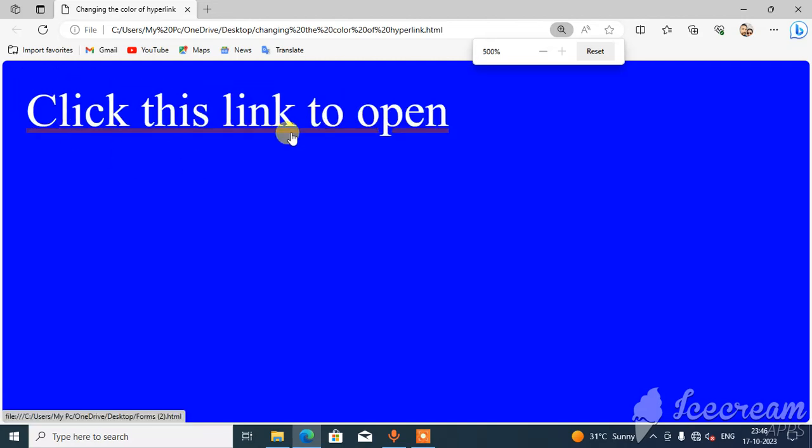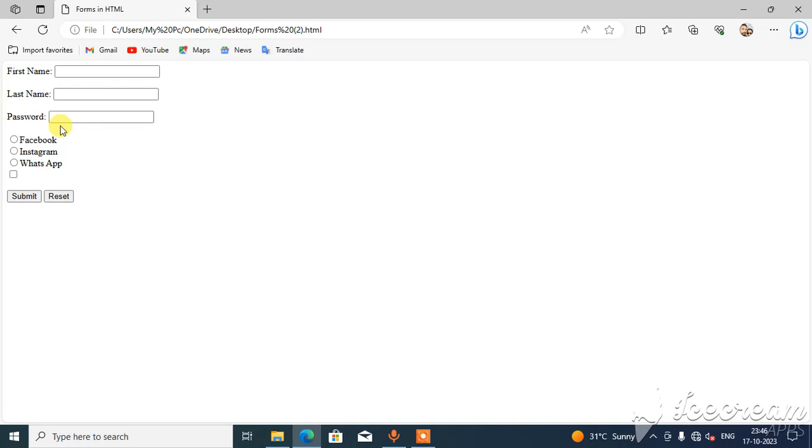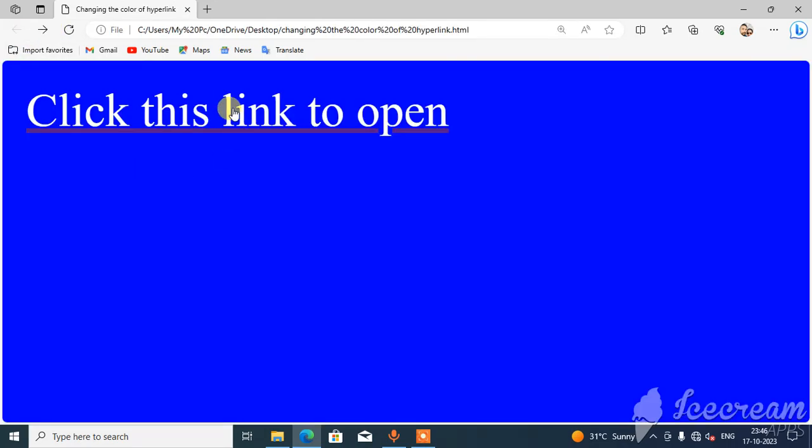You can see the link color has been changed, and if I click this, the web page comes. So we have linked it successfully, and the color has changed. Even if I click this, the color remains the same. So this is how you can change the color of a hyperlink.